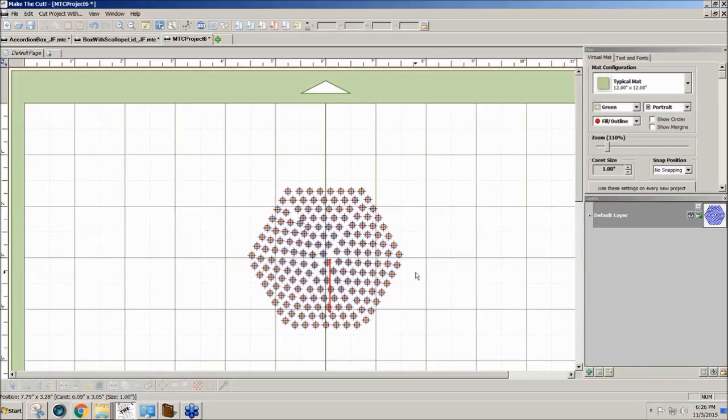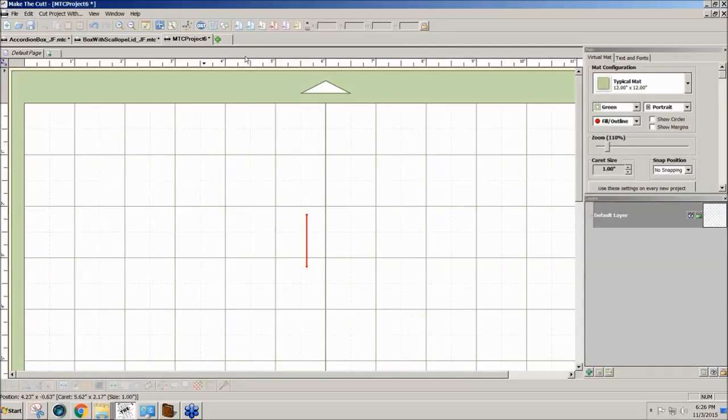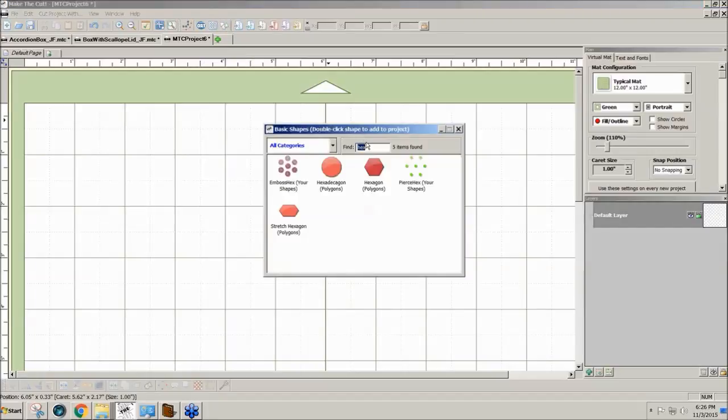I can line up rows horizontally, vertically, using all the spacing tools. You can move them. There are some rhinestone programs that will automatically detect if any of the stones are touching and notify you. There are others that give you some nice automatic features. We don't have those in Make the Cut.